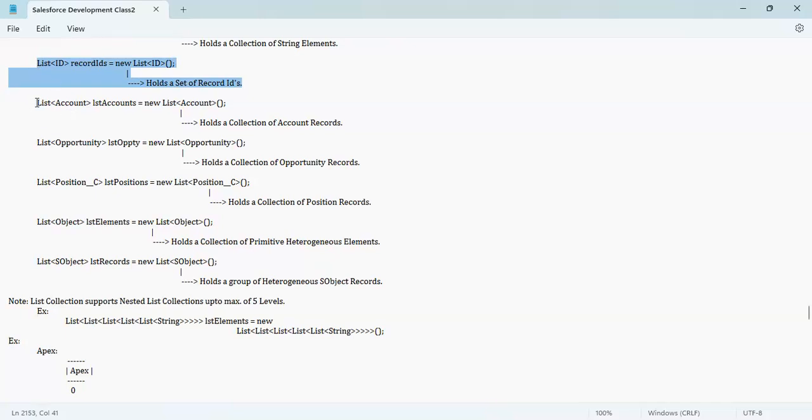Yes. So list accounts is equals to, yes, this is what I was talking about. We can hold the data types of Apex type also in our list. So when I say list of account, ls accounts is equals to new list of account, it is going to hold my account object records. So one record is treated as one element in my list. Okay. So yes, one record is treated as one element in my list.